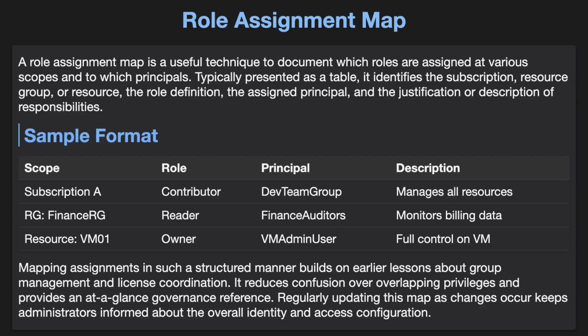A role assignment map is a useful technique to document which roles are assigned at various scopes and to which principals. Typically presented as a table, it identifies the subscription, resource group, or resource, the role definition, the assigned principal, and the justification or description of responsibilities. Below is a sample format. Scope, role, principal, description. Subscription A, Contributor, Dev Team group, manages all resources. RG Finance, Reader, Finance Auditors, monitors billing data resource.